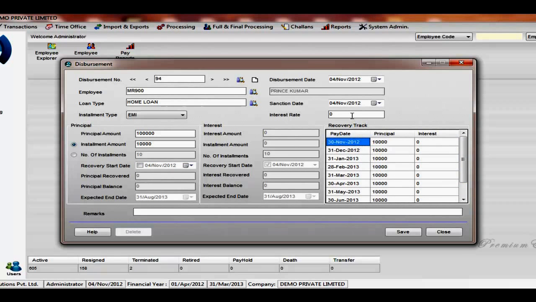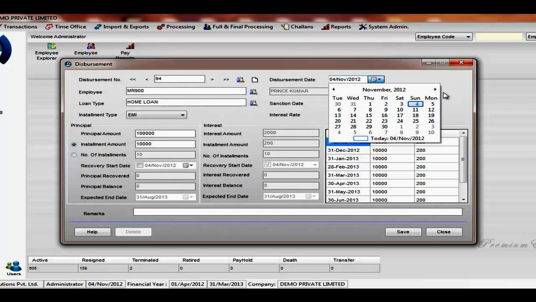We may also specify the interest rate, though it's not necessary in case of EMI. For example, let the interest rate be 2%. As you can see, the interest amount and the relative installments have been calculated automatically. Once you are done with these details, in order to sanction a loan, specifying three dates is necessary. Firstly, the date on which the employee requested for the loan, or disbursement date. Suppose it's 1st September.